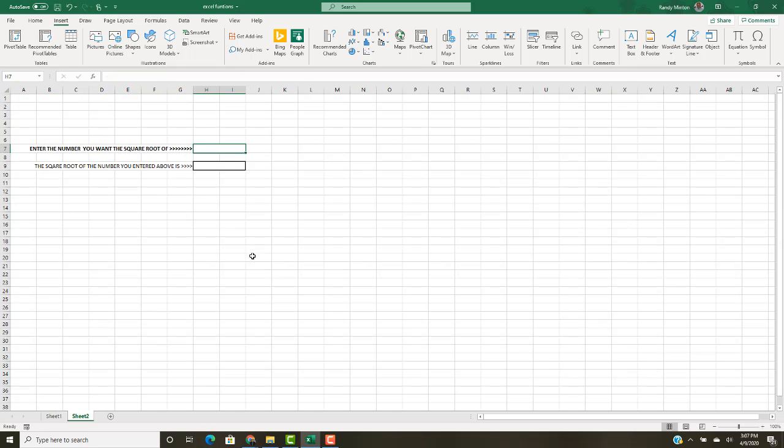Click on compute. Now enter the number you want the square root of, and 121 has the square root of 11. So when I type in 121, I get 11. Try another one, 49, we know is 7, and we see that it does in fact work. 1,000 is, I don't know, something. 31.6227766, so it'll take it out quite a ways.